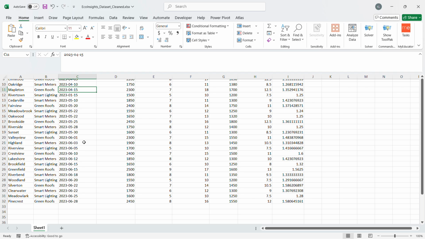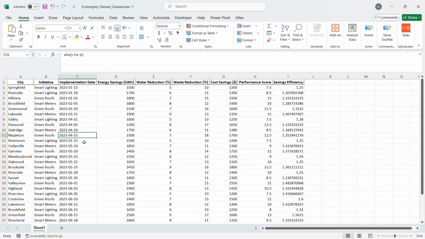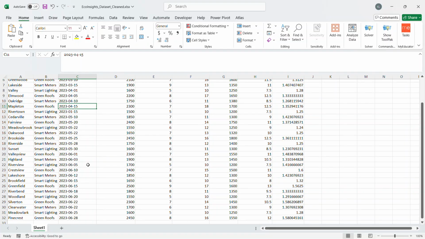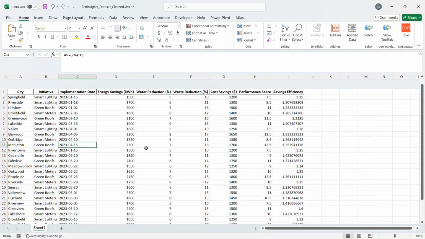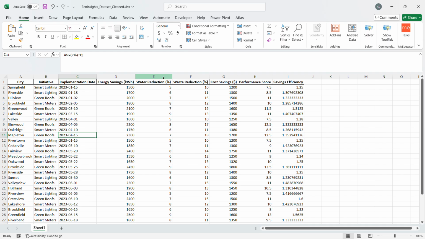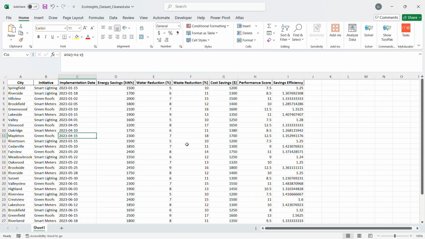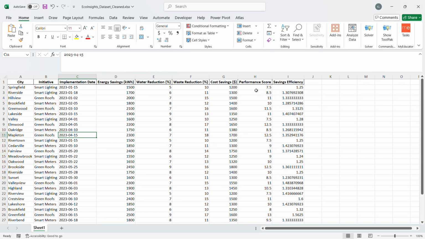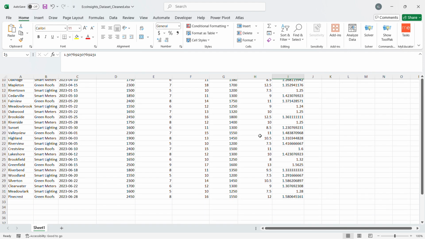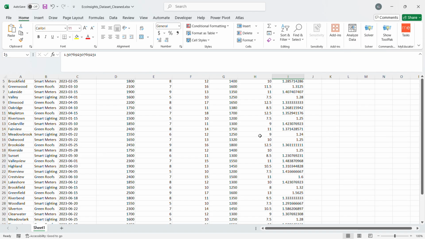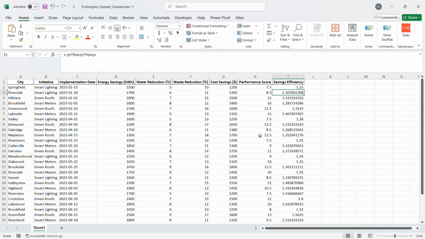Our implementation date is all in the proper format. We don't have any more non-numeric values here in these columns. Our percentages are only the number and not the percentage sign. And then we have 2 additional columns that are performance score and savings efficiency. So this gives us a little bit of a better idea of some of the things we want to measure and maybe some key points for our analysis.